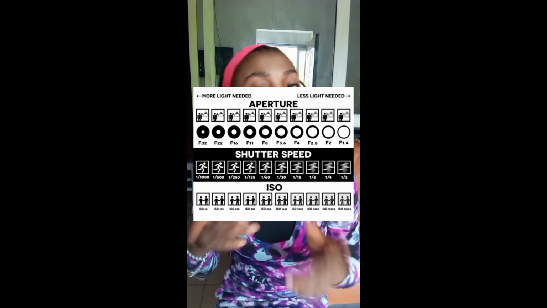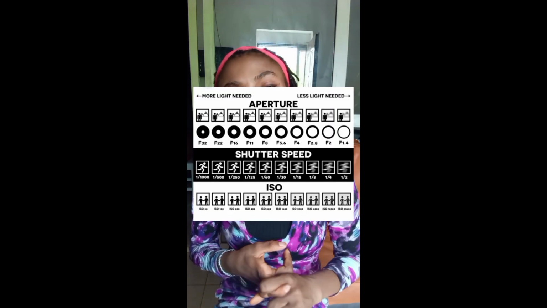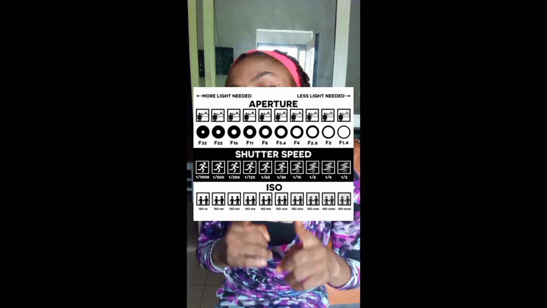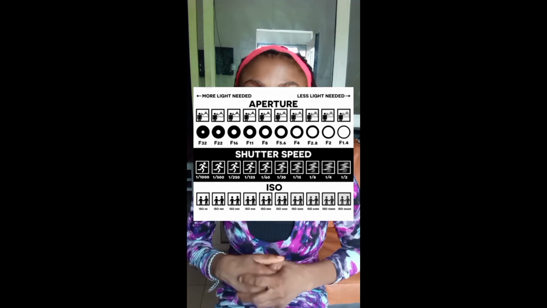My dear, if you are taking an outdoor shoot, I would advise you to use an f-stop of 4, an ISO of 100, and a shutter speed of 1/125. That's perfect for beginners. And as time goes on, you can adjust your aperture, your ISO, and your shutter speed.